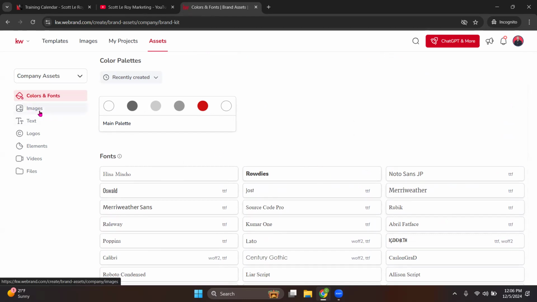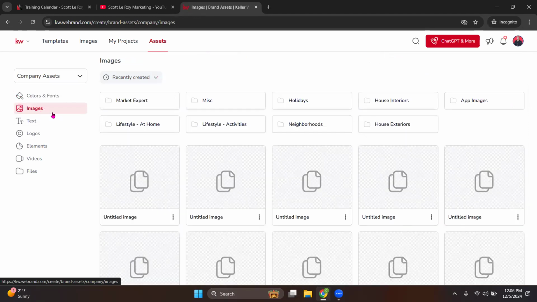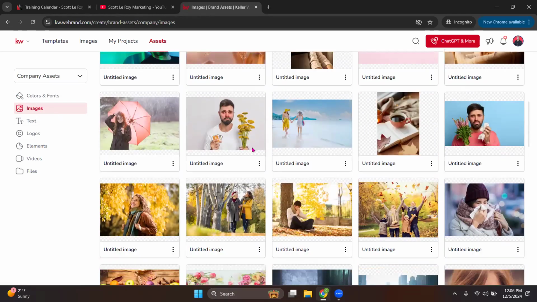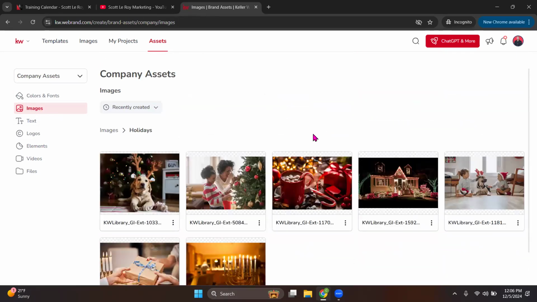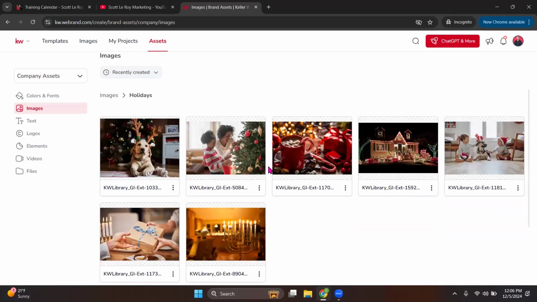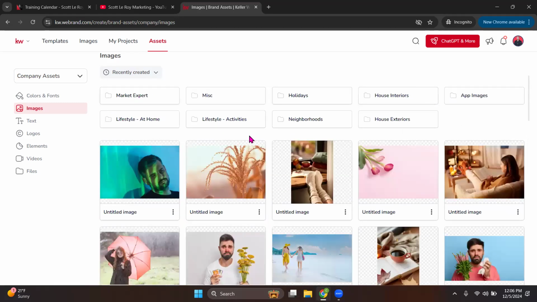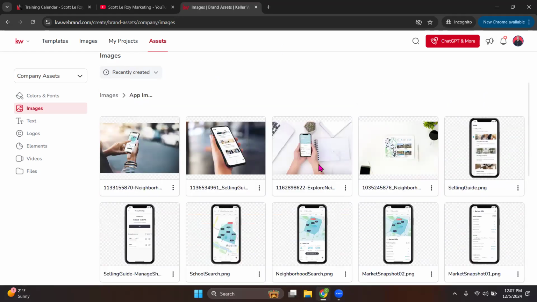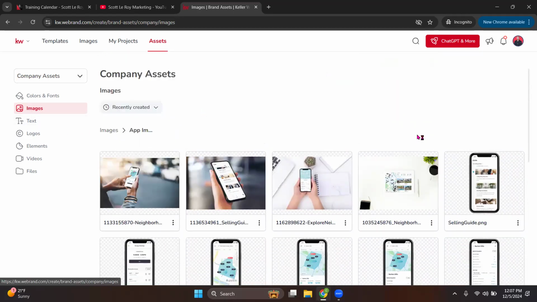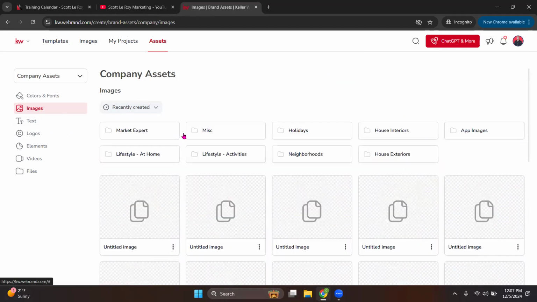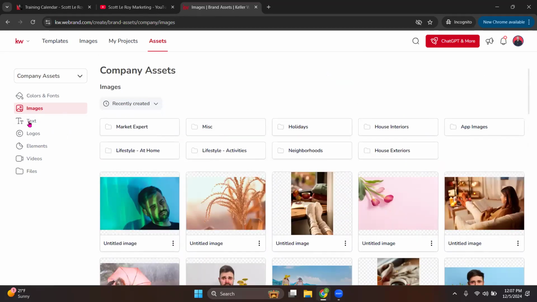Next is images. Images is a place where you can come to find different types of stock images. So let's say you're creating a holiday piece, everybody's getting ready for the holidays. You want to come find a graphic to use. You can come grab one of these and start using them in your designs. They have a bunch of folders with different types of designs. Let's say you're trying to promote your app. You can certainly check out those, include your app link, things like that. But again, these are just different KW provided stock images that you can use.